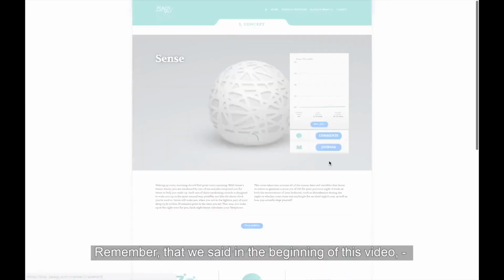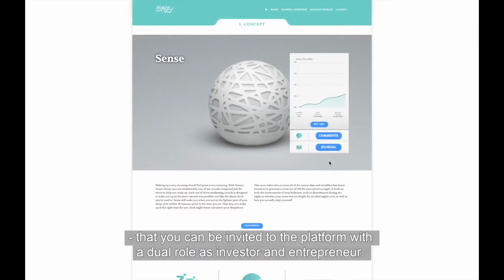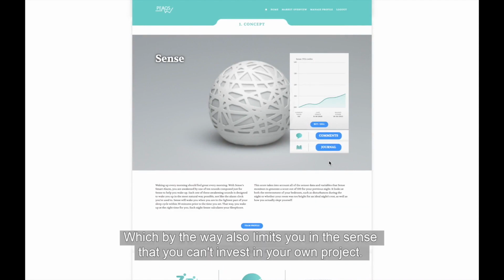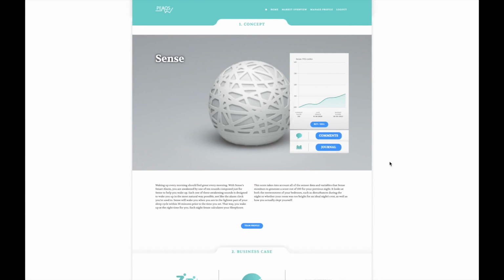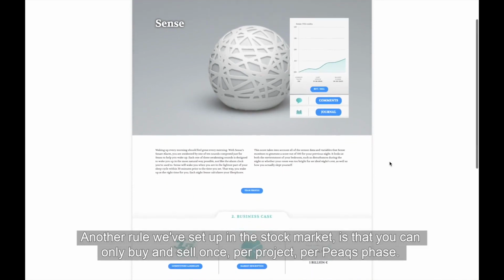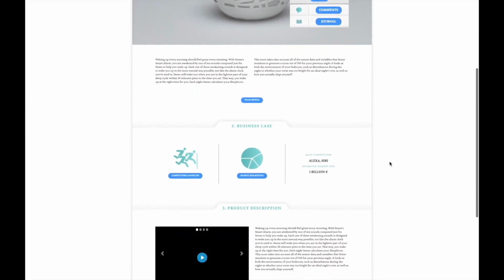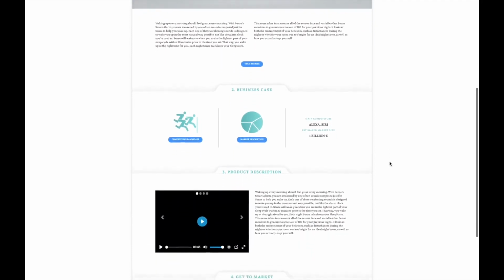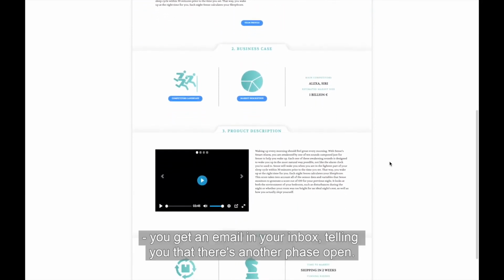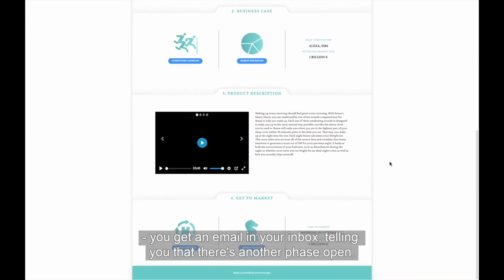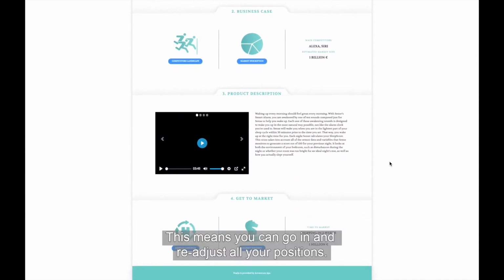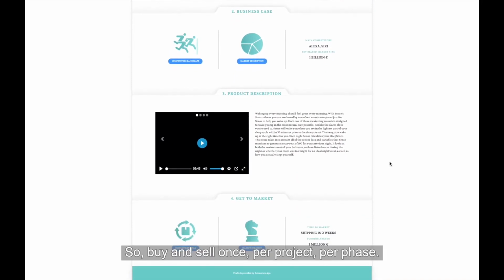Remember that we said in the beginning of this video that you can be invited to the platform with a dual role as investor and entrepreneur, which by the way also limits you in the sense that you can't invest in your own project. Another rule we've set up in the stock market is that you can only buy and sell once per project per Peaqs phase. So every time a new phase opens, there are 4 in total, you get an email in your inbox telling you that there's another phase open. This means you can go in and readjust all your positions. So buy and sell once per project per phase.